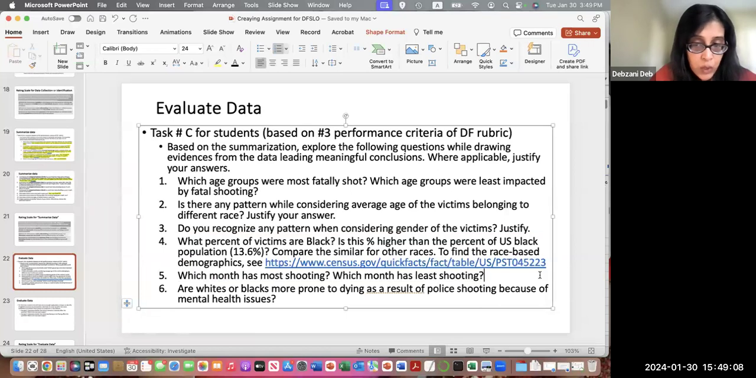You can ask such a question, or you can ask your students to come up with their own, like which month has the most shootings and which month has the least. We can do that if we do a day or month-based analysis. Are whites and Blacks more prone to dying as a result of police shooting because of mental health illness? For this you have to use the COUNTIFS that I was trying to do. If you do that correctly, the students can see which group of people has more mental health issues and so on.